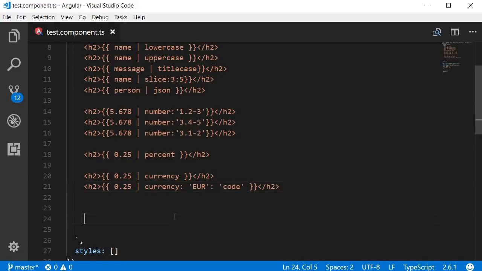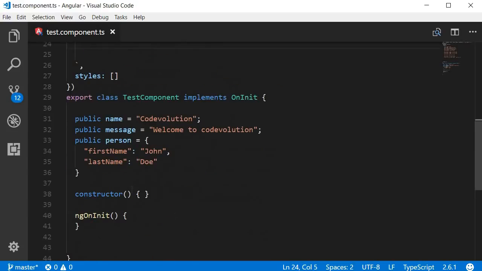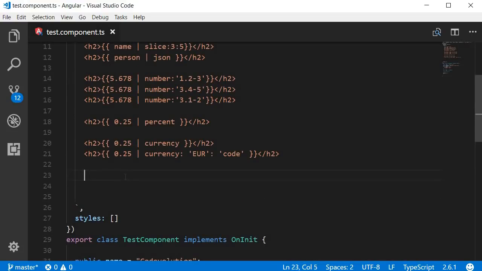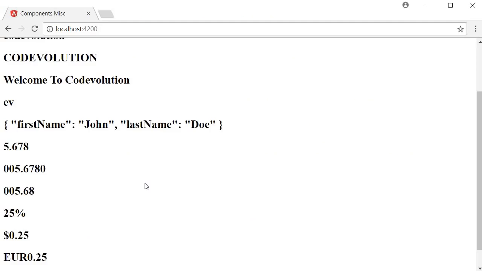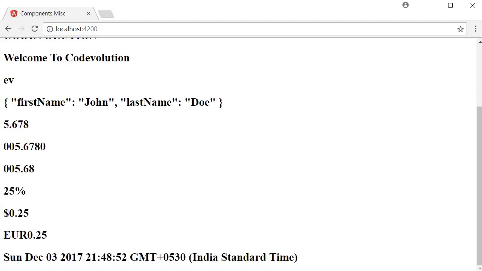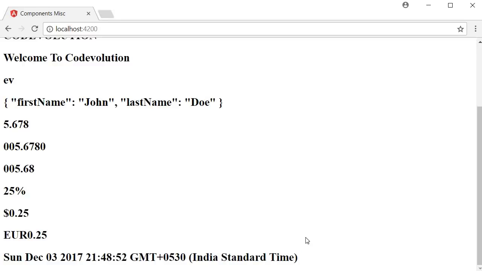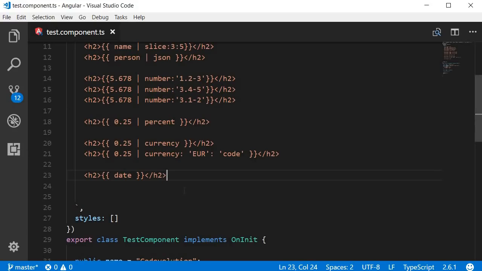Finally, we have the date pipe to work with different date formats. So I'm going to create a new property. Public date is equal to new date. And then let's bind it to our template. Now, if I save this and take a look at the browser, you can see the date. Now this is something we cannot readily use in our application. So let me go over a few formats.